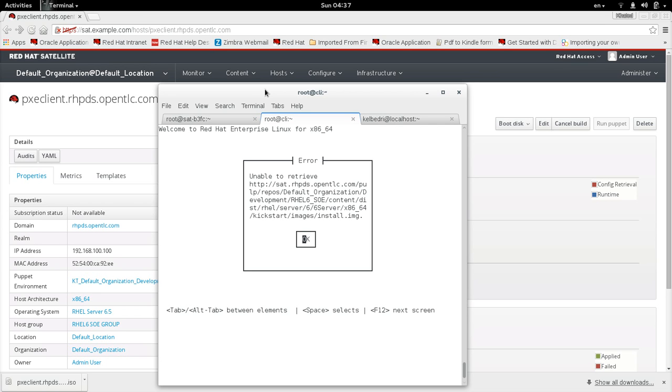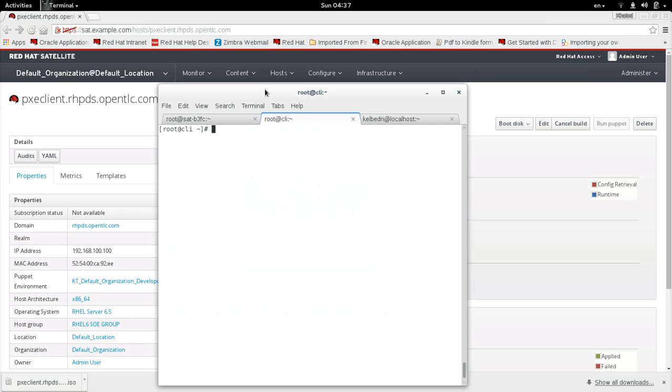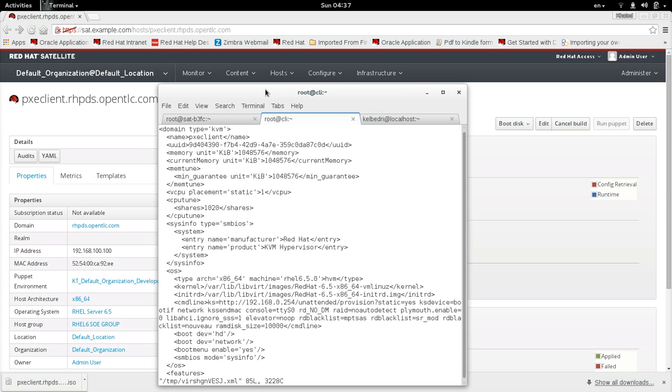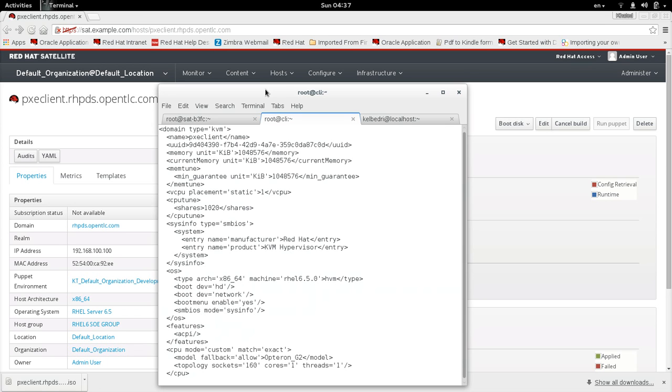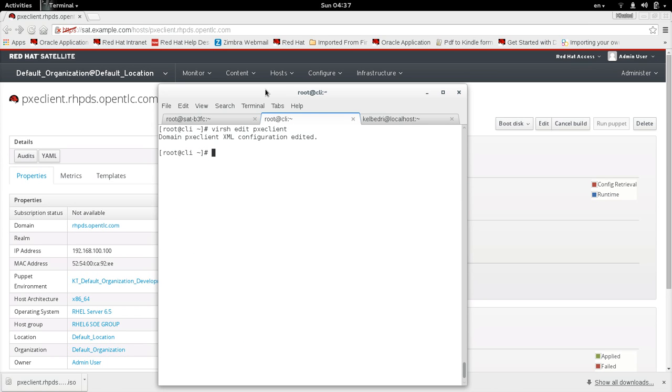To fix this issue in this lab, I will just do some workaround. So I will edit my virtual machine by removing these lines and force the machine to go through the installation. Okay. So I'll just have to restart the machine now.